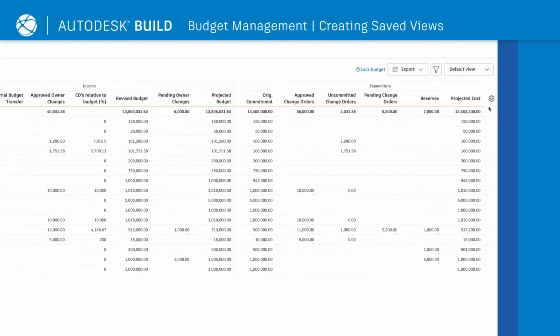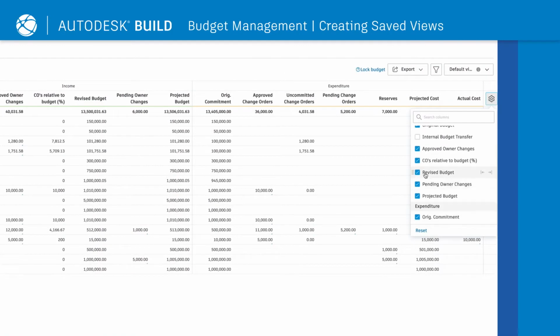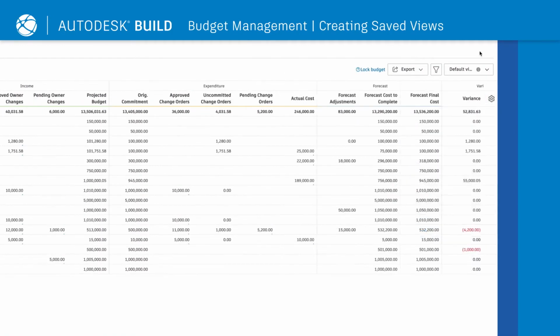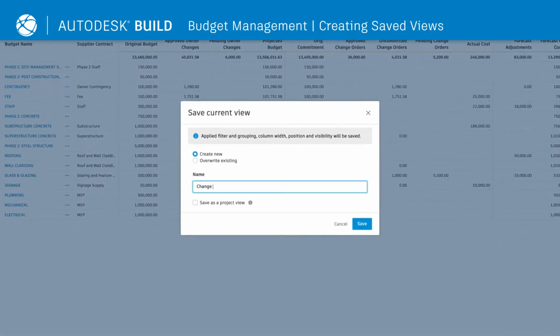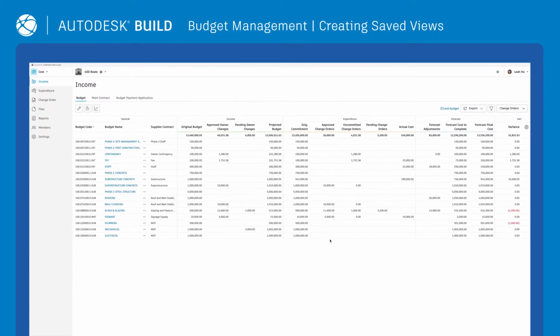To create different views of the budget, click on Settings from the Summary view and select the columns that you'd like to see. To save the view for later reference, click Save Current View and name it. Individual users can save private views. However, admins have the ability to save and share views for the entire project team.